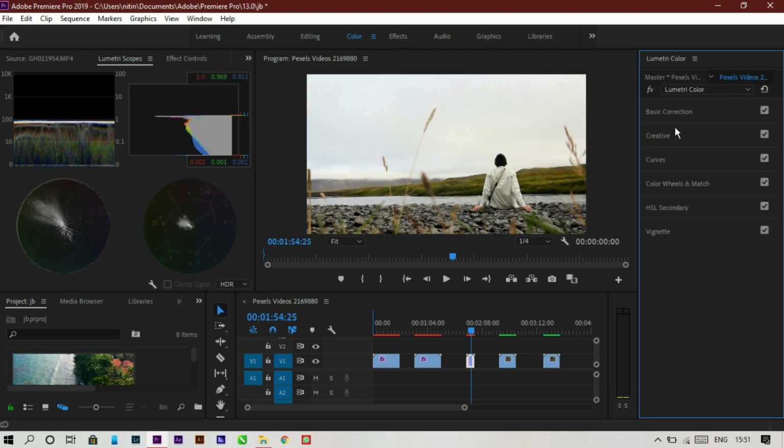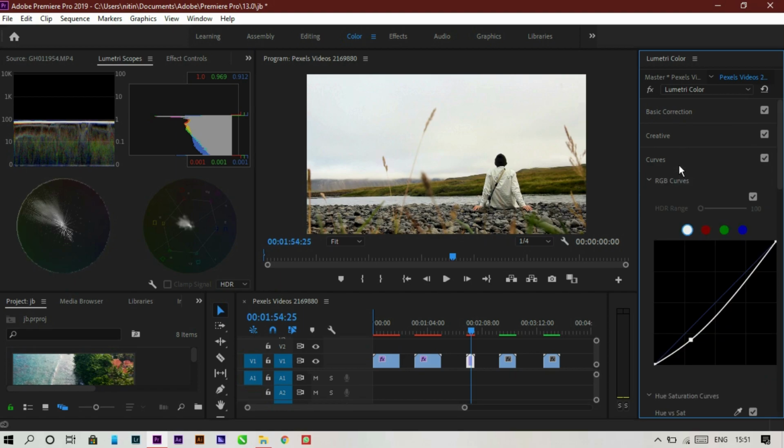So I'll go back to the curves section, decrease the shadows and make the S curve. The S curve is very important whenever you do color correction, whether in photos or in videos. So generally I'll do a little bit of a cinematic vibe in this clip.